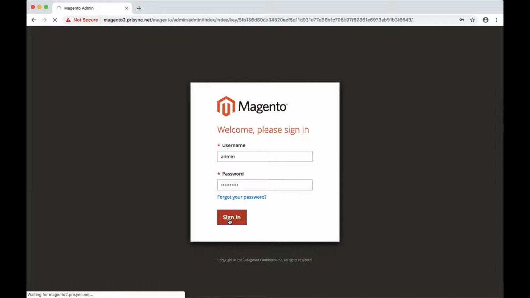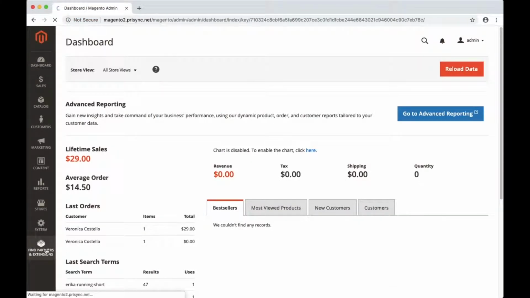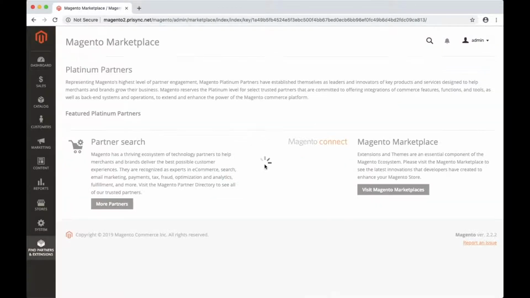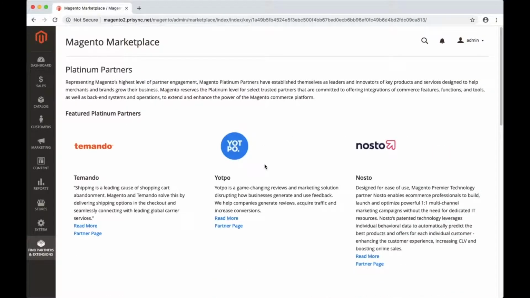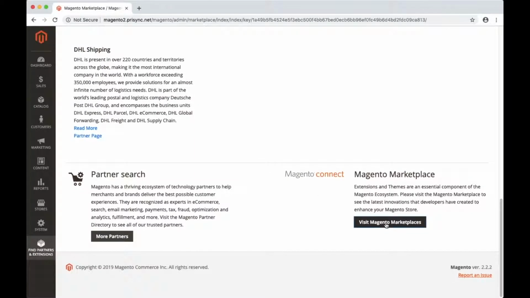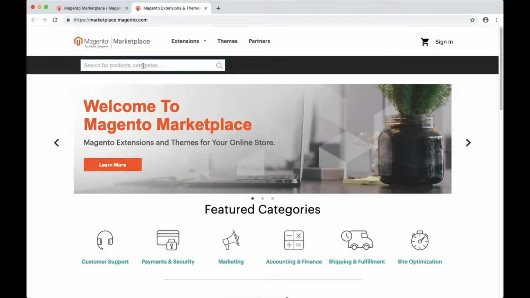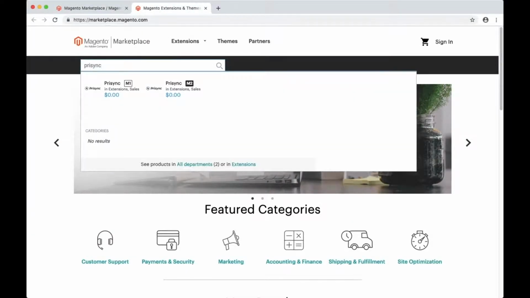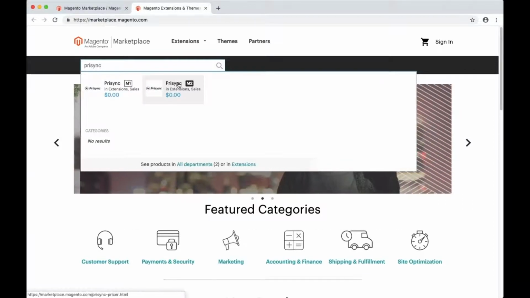First, you have to log into the Magento Store admin panel, then click the Find Partners and Extensions menu item. After scrolling down, click on Visit Magento Marketplace. Next step is to search Prisync in the search bar at Magento Marketplace.